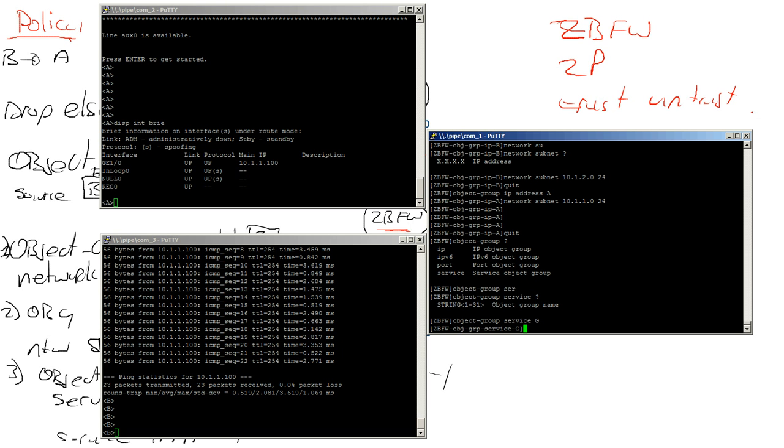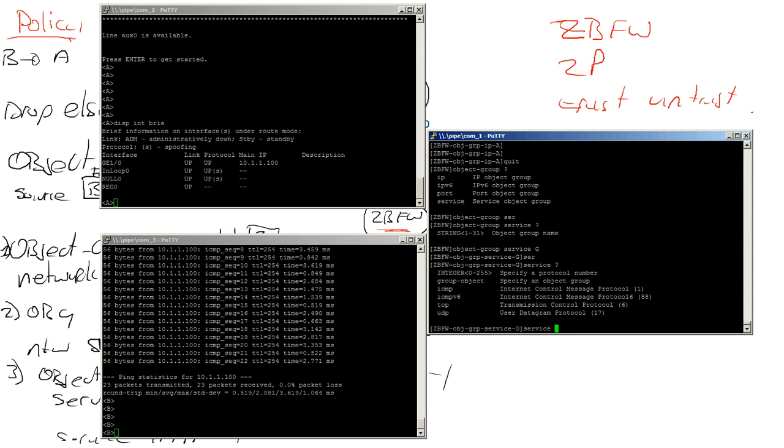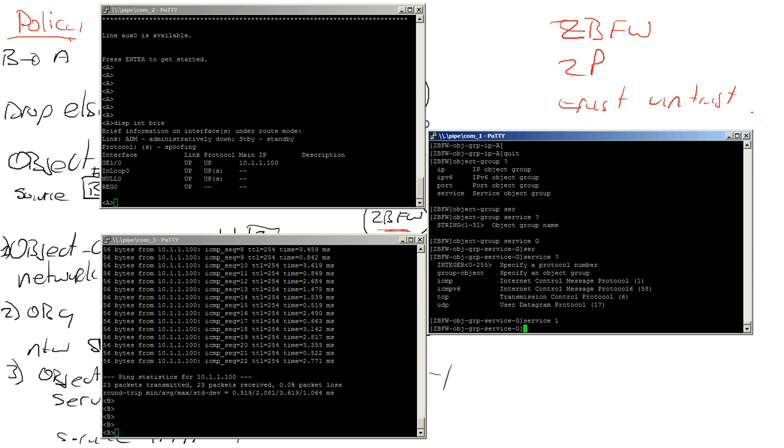Done. Now we want to permit, at the moment, ICMP. So we're going to specify the service. And if you hit the question mark there, you see there's not much in there. It's TCP, UDP, ICMP version 6 and ICMP. You'll see that the Internet Control Message Protocol is 1. So I'm going to say service 1, just to show you the differences between them. Service 1, so all ICMP is effectively allowed.